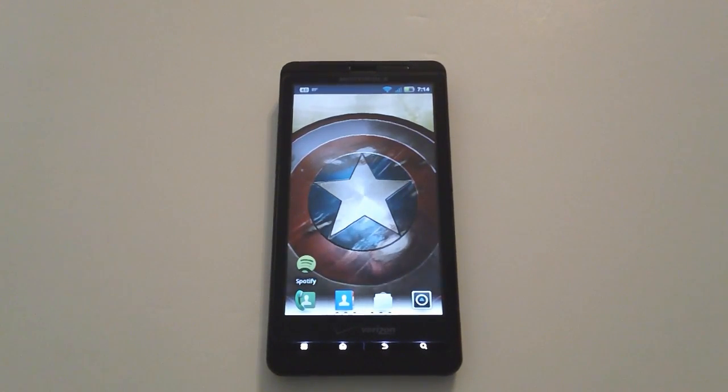Today we're going to show you how to use Spotify in offline mode, which is useful for using Spotify in areas without an internet connection, or if you're just trying to save on data because you have a tiered data plan. So let's get started.